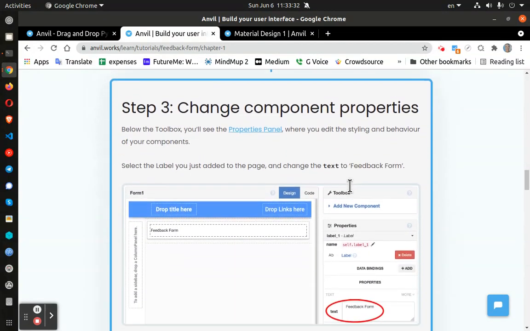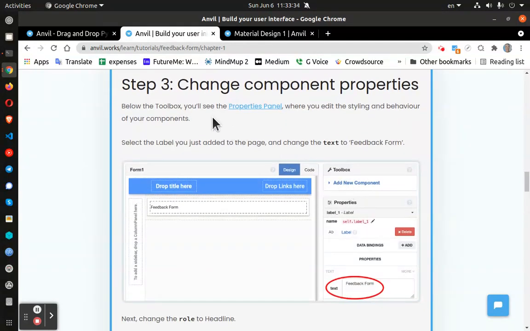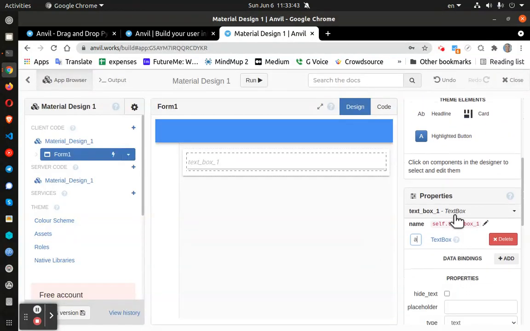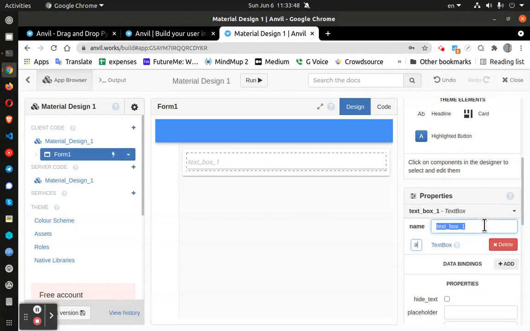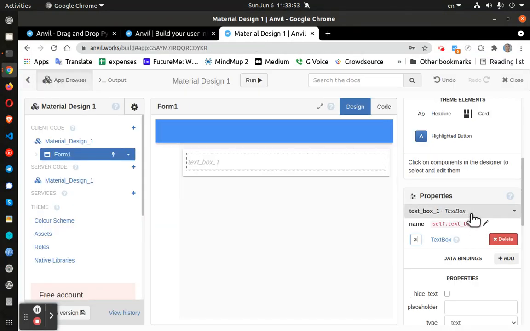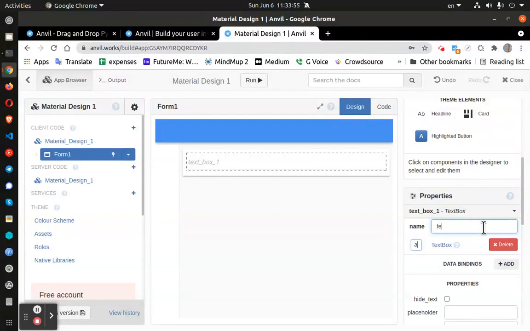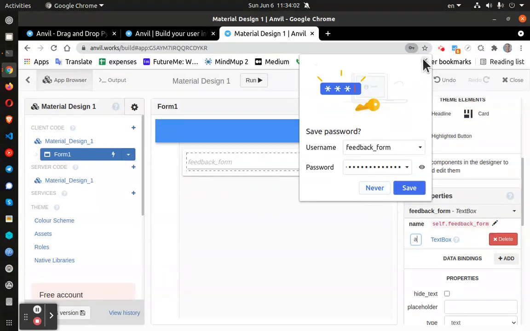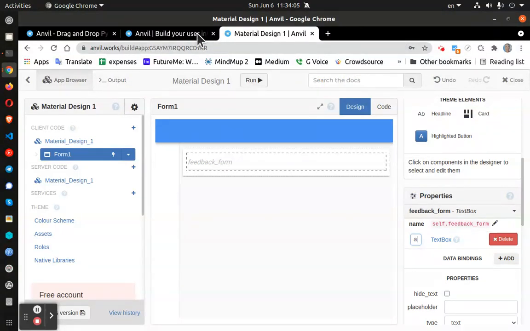Change component properties. Below the toolbox, you'll see the properties panel. So I'm going to call this feedback form. All right, so that looks good.